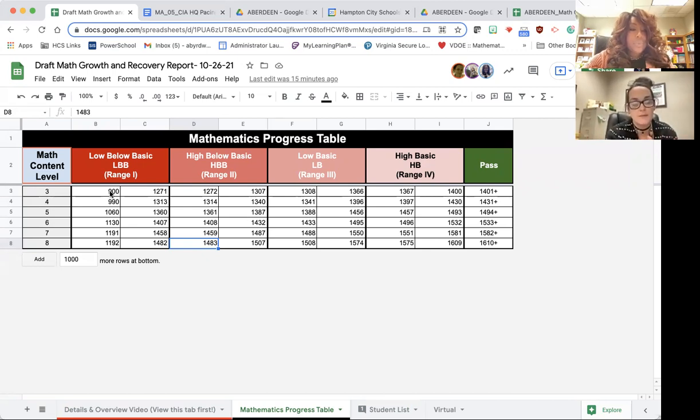So for example, if I'm a student and in the fall, this would have been the first opportunity for me to test in the fall, I scored a 920, let's say. That is considered low below basic, range 1. You'll see it referenced as LBB on your student list.